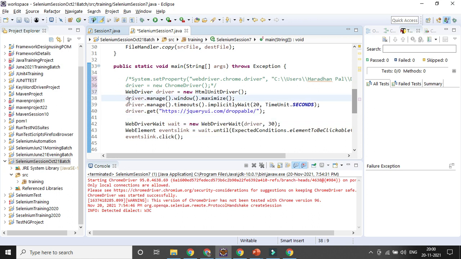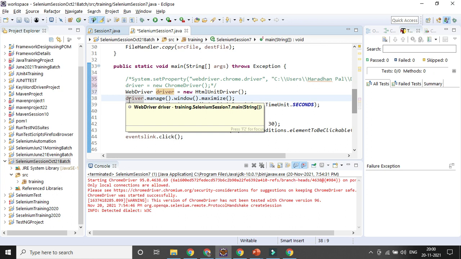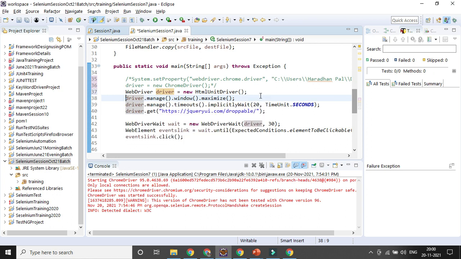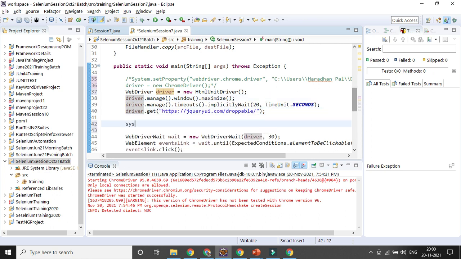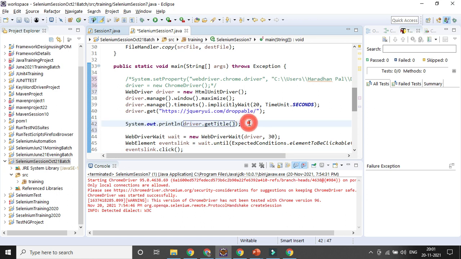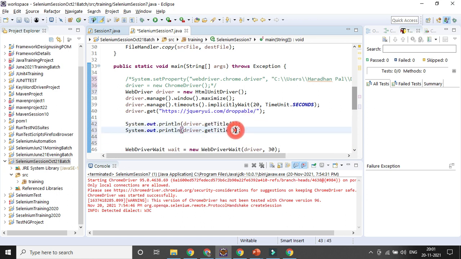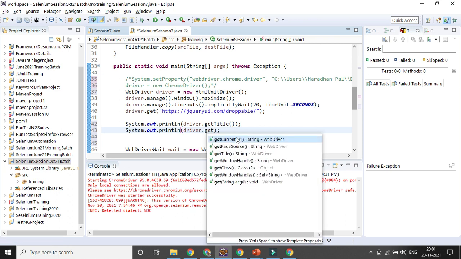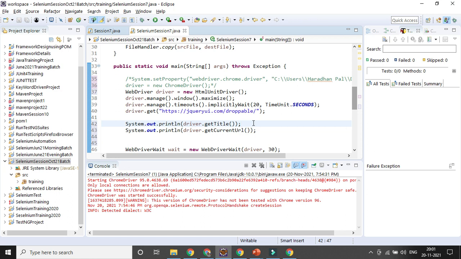Now you need not wait or maximize it, because you will not be able to see the visualization here. Just open the driver, and if you want the desired result in the output, you can go for driver dot get title of the page, or the current URL in the console, driver dot get current URL. That way you can see whether the execution is happening, but you cannot visualize it, though you will get the desired result.